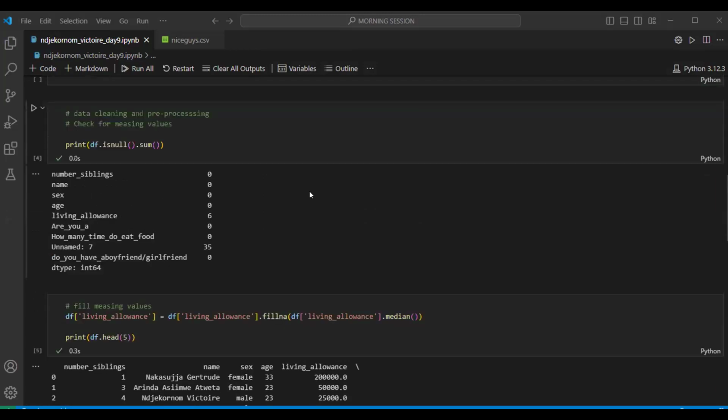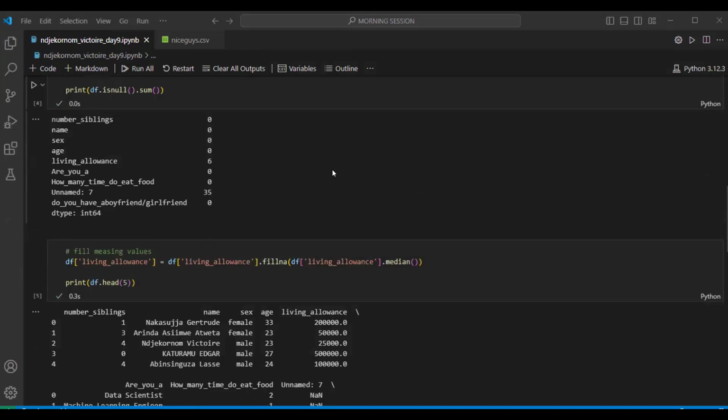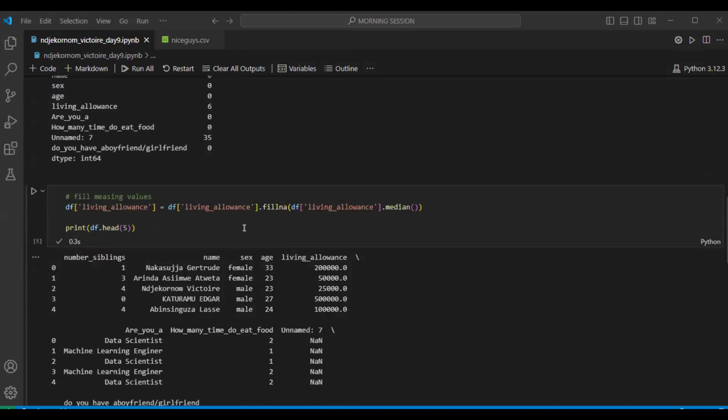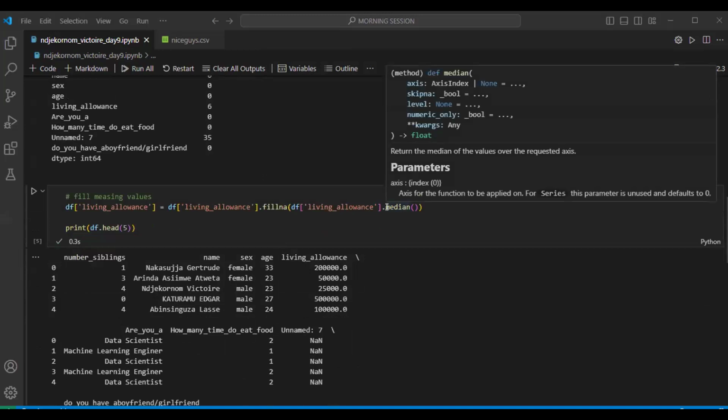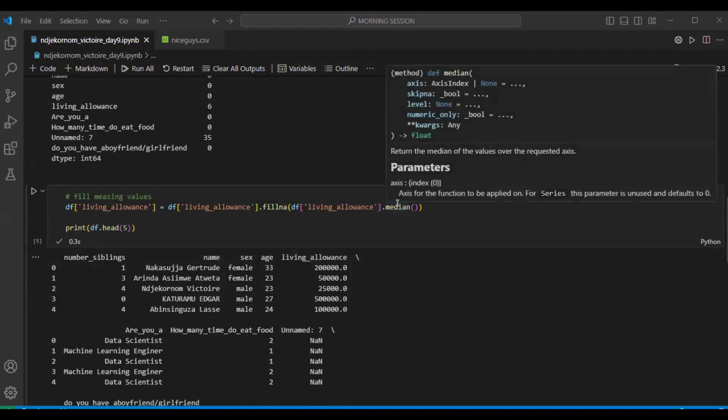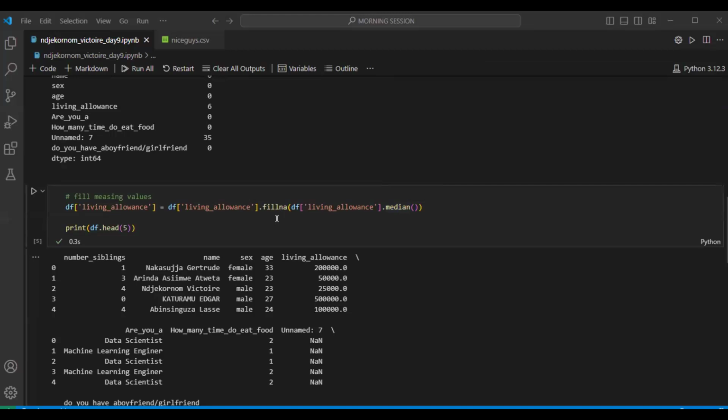So I've not done much. I checked for null values, and then I also filled the null values from the living allowance. What I did was use the median. But you can also use mean or mode, but what I used is the median. That's fine. But I want to ask some questions about when to use mode, mean, or median to fill those null values. Now you asked a good question.